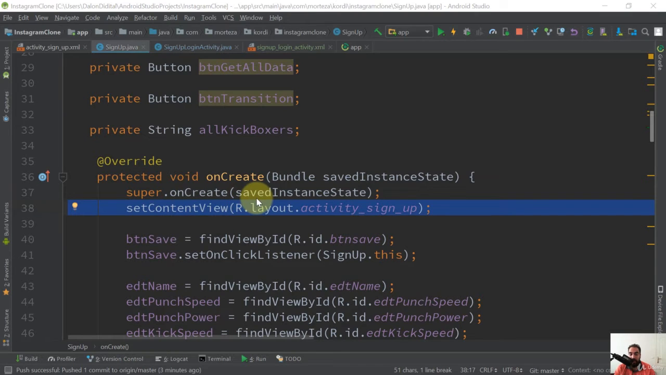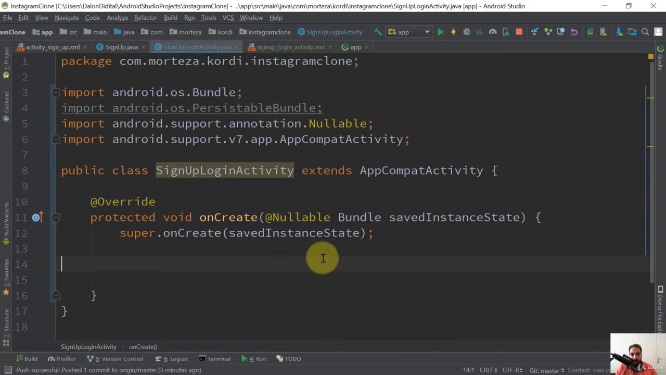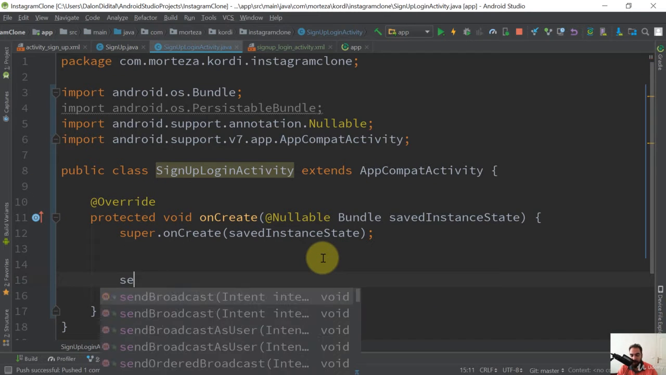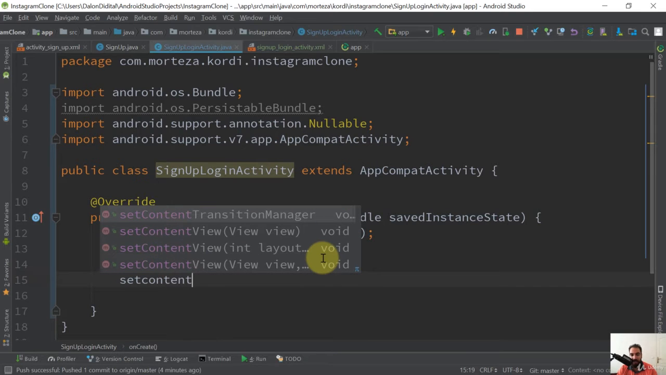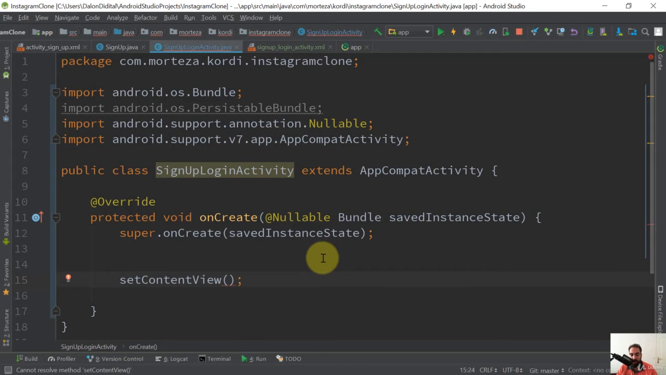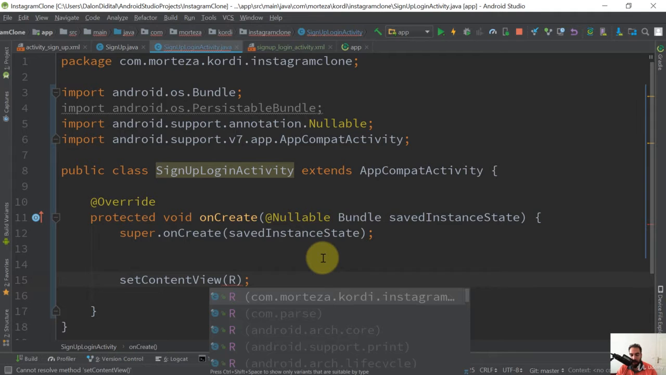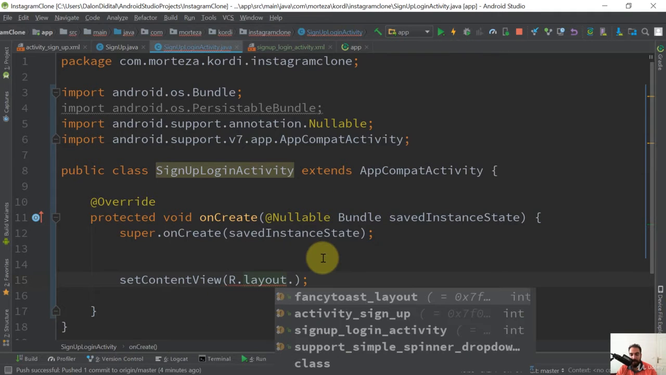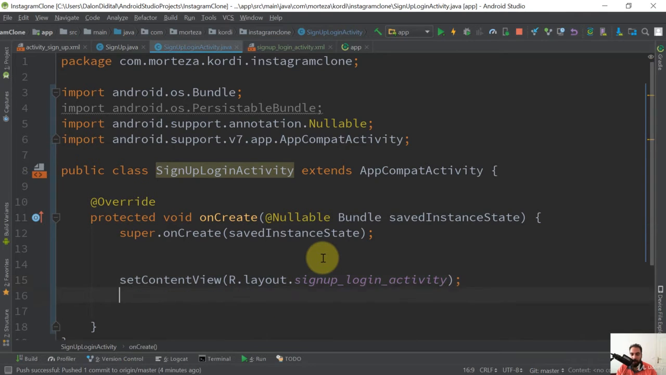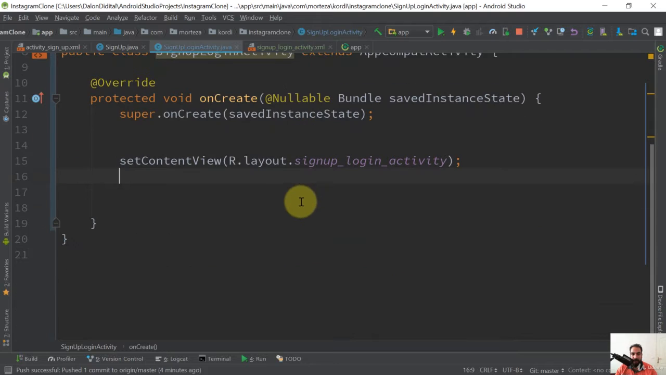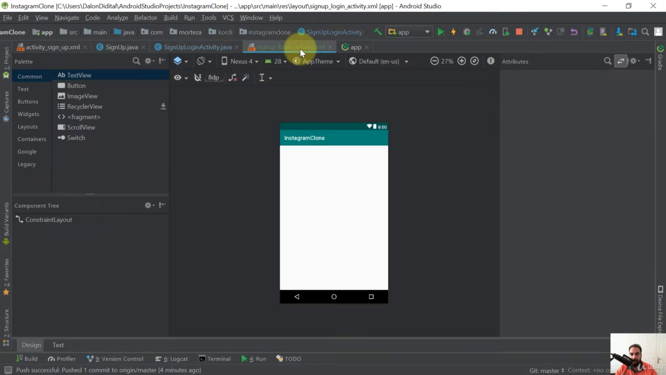This setContentView method is going to connect our XML file to our activity, to our Java file. So let's go inside this sign up login activity. Inside this onCreate method, I'm going to call this method setContentView. We just need to refer to the layout, R.layout dot and then the name of our XML file, sign up login activity. That's it. Okay, now that we have this activity, I'm going to go inside the sign up login activity.xml file.